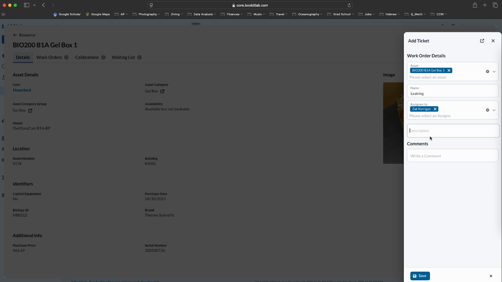So let's say, dropped on the floor, now leaking. Okay, that pretty much tells me what happened, right? So now I know. Again, this is not about blame. Things happen, accidents happen. This is why I'm here, but we just need to have that information. All right, so once I fill in just those couple details, I'm going to click save.